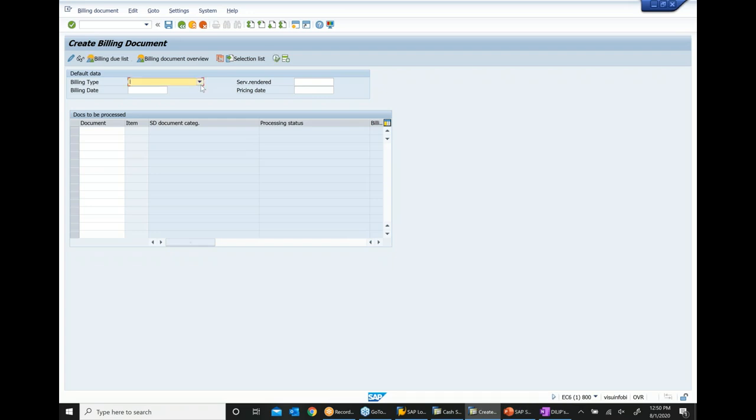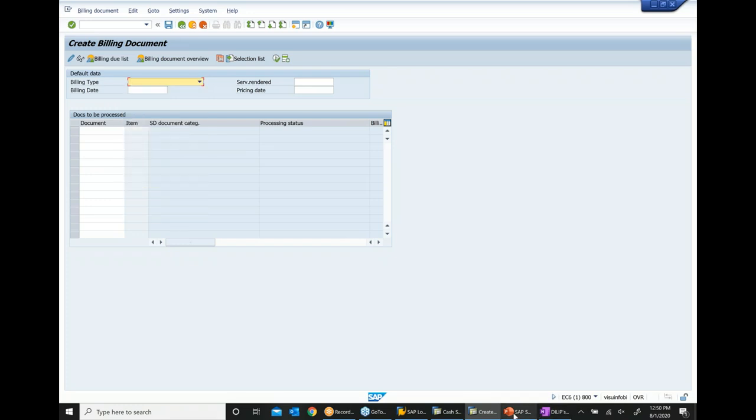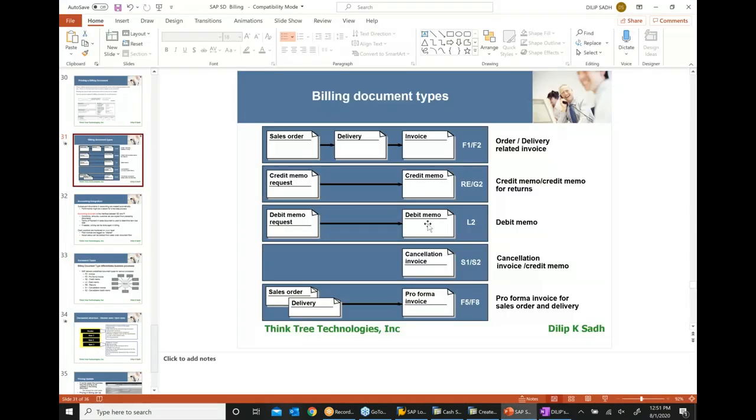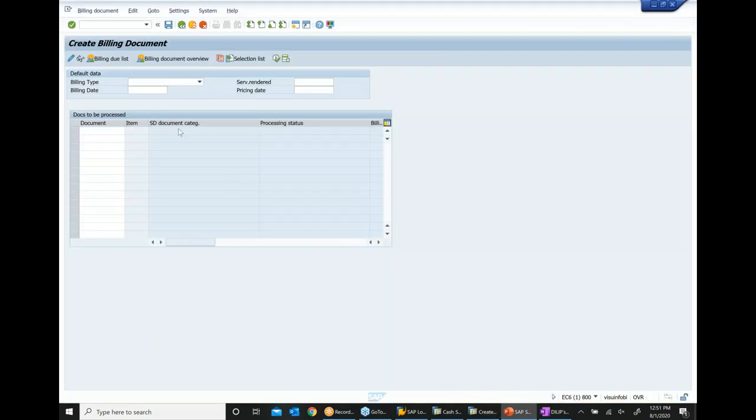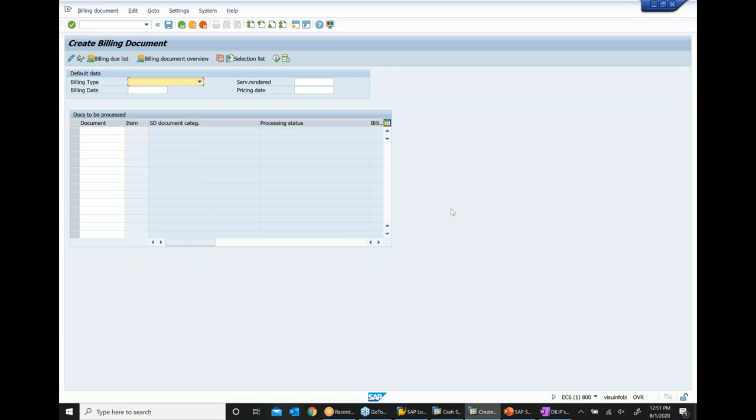So if you go to credit memo, if you type, this is the credit memo. If you go here, L2, that is debit memo. So if you go here, select L2, that is debit memo. So similarly, you can have different billing document types.